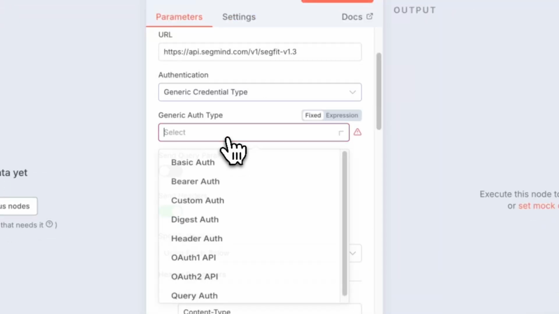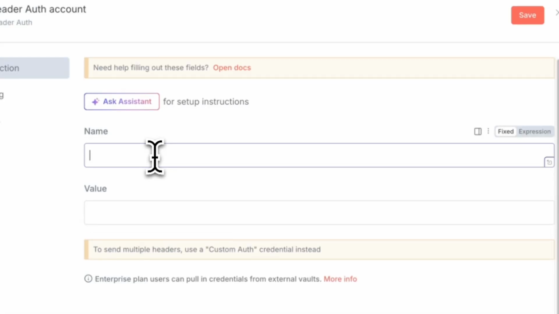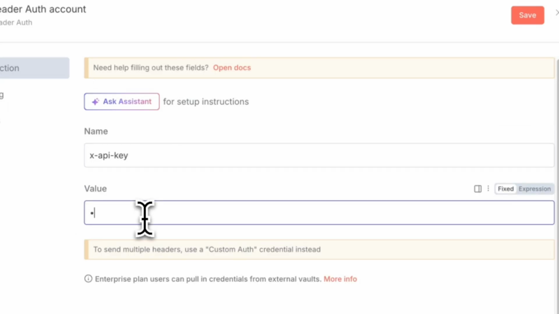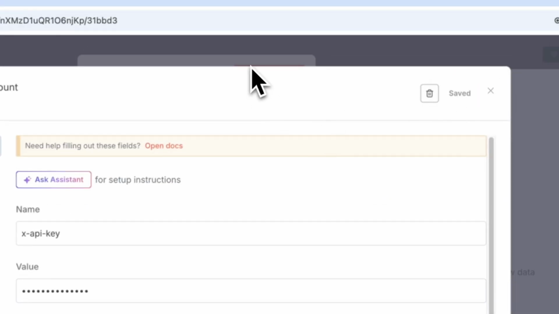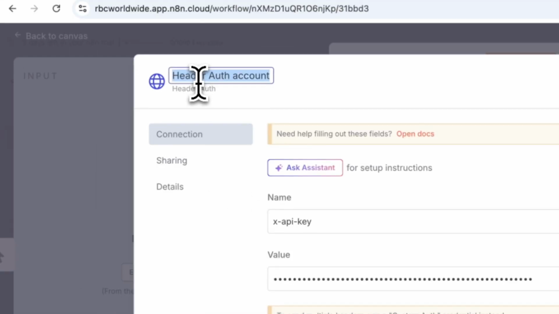For production environments, we strongly recommend implementing API key authentication through the n8n built-in credential management system rather than hard-coding your API key directly in headers.